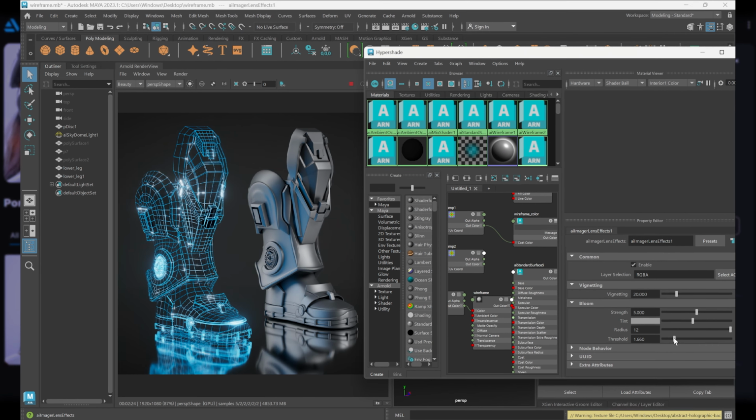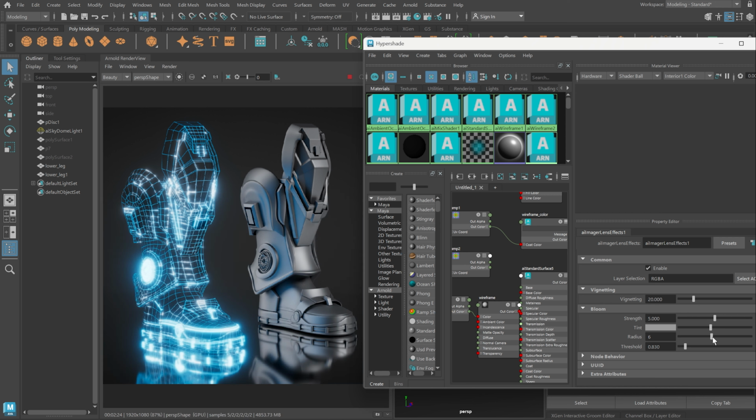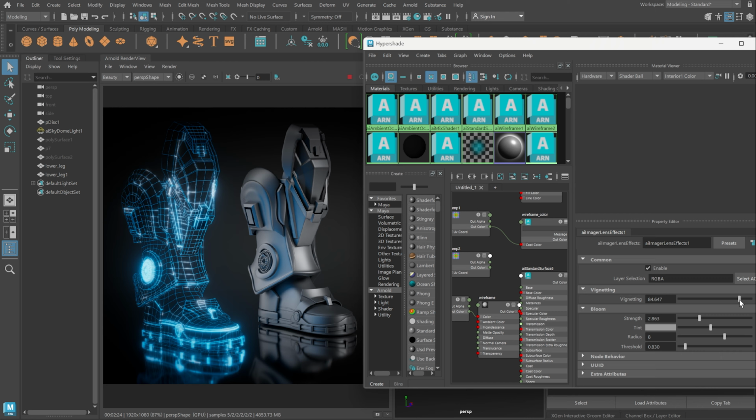Okay, so here we are with yet another tutorial, which is going to cover holographic and sci-fi glowing effects for the wireframe of the model. So let's jump right in.